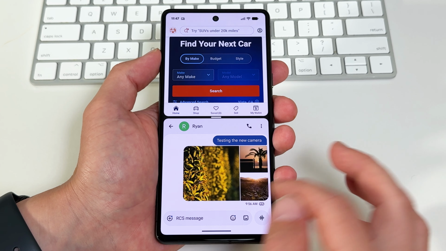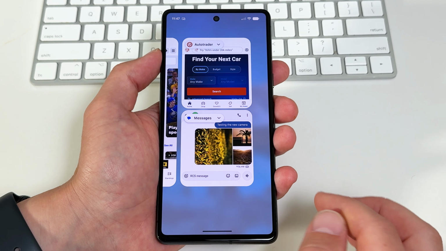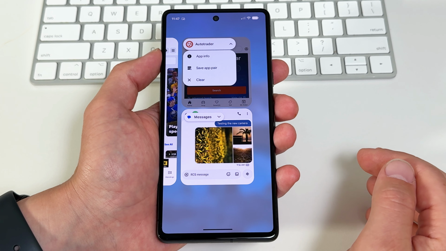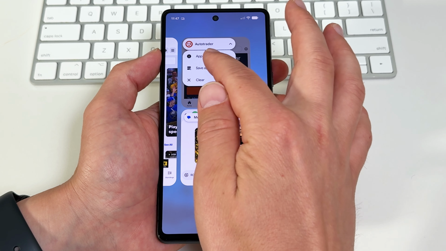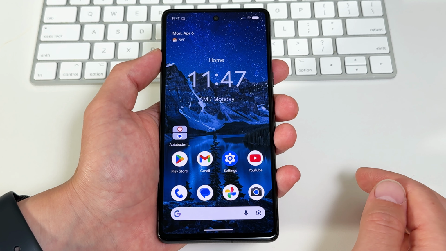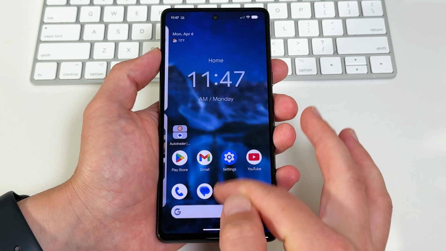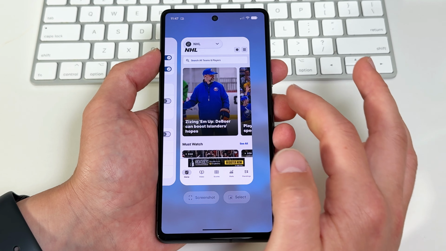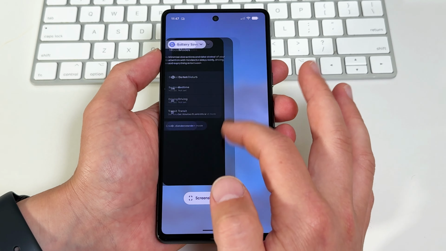When you go to the app switcher, those apps are now paired together, and they'll stay together until you close them. If you tap one of the apps in the app switcher view, you can save them as an app pair. This puts a little app pair icon on your home screen, and you can use that anytime to relaunch those two apps, bundled together in a split screen view.